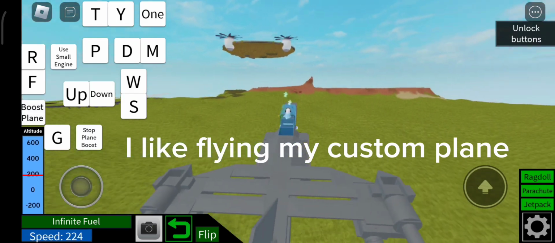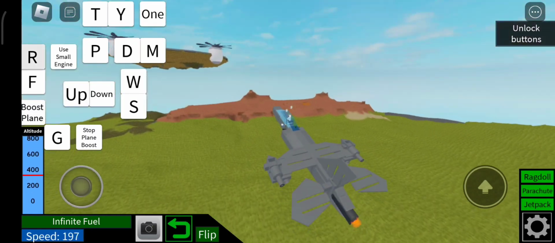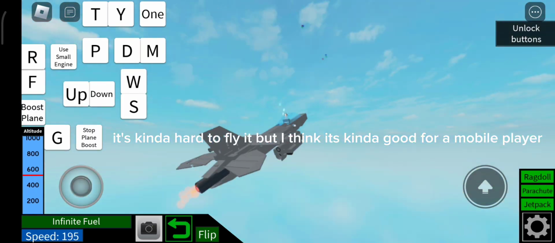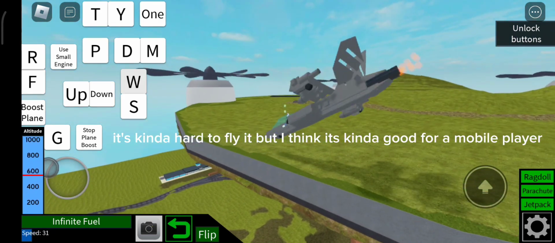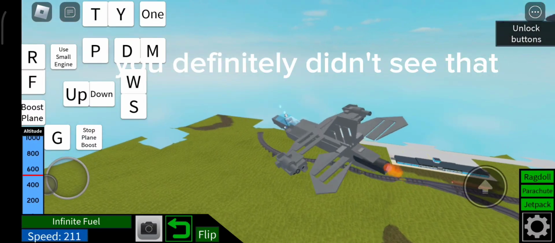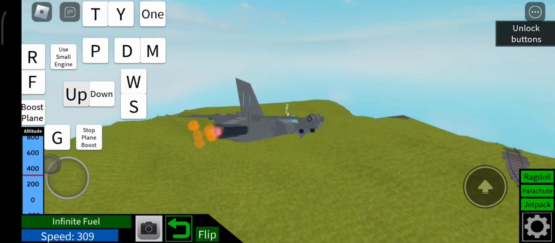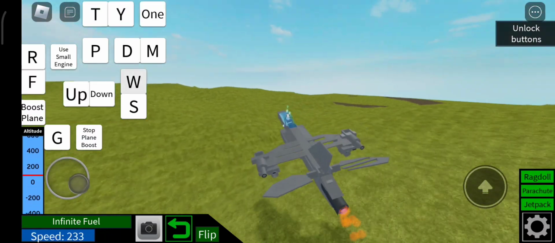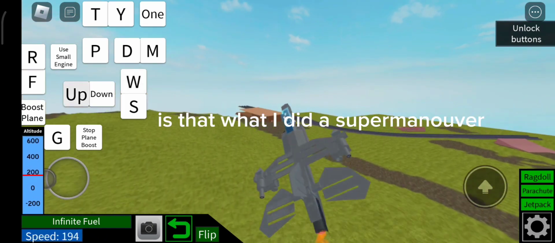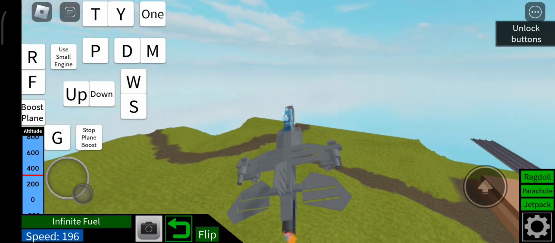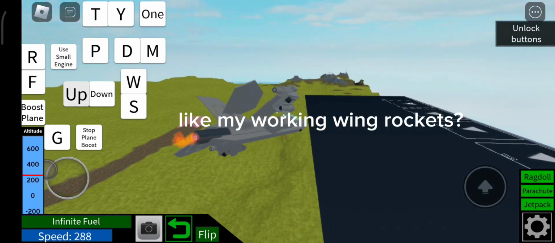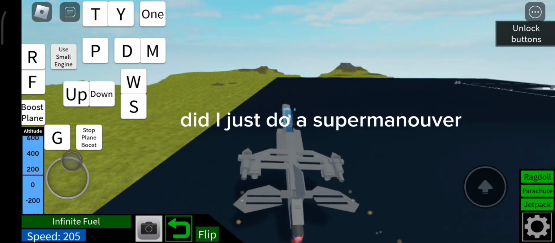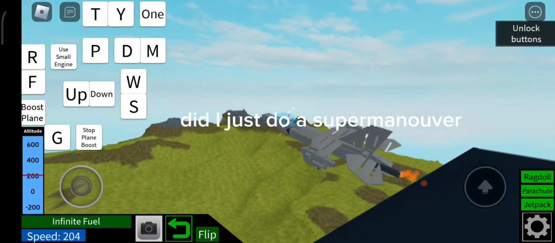I like flying my custom plane. It's kinda hard to fly it, but I think it's kinda good for a mobile player. You definitely didn't see that. Is that what I did, a super maneuver? Like my working wing rockets. Did I just do a super maneuver?